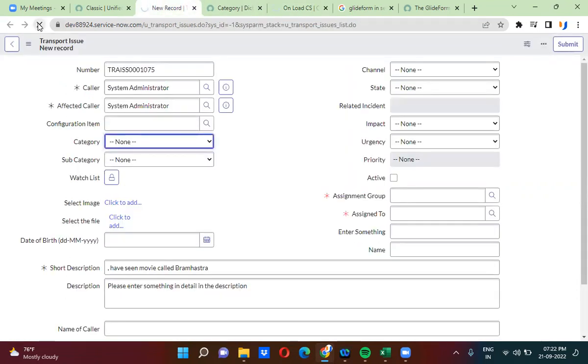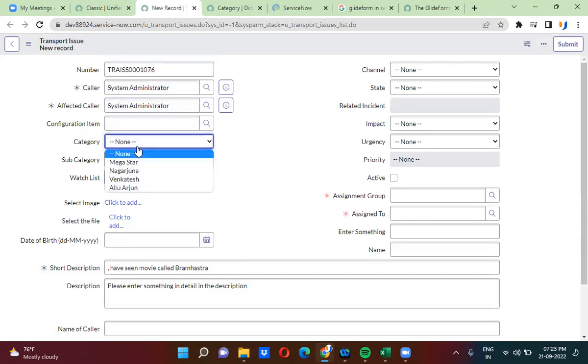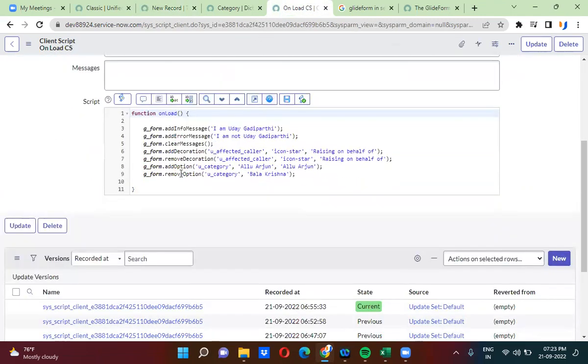So let me just refresh this one. See, is the Balakrishna option there or not? We have the Allu Arjun option, but the Balakrishna option is not there here. Why is it not there? We have removed that option using g_form.removeOption.